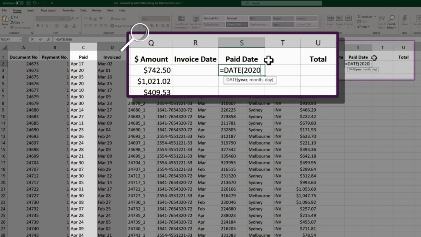Well, our year is 2020 and a comma. All of the invoices were paid on the 4th and a comma. And this particular invoice was paid on the 17th. So I type 17. And now notice no quotes because these are just numbers. Then I press enter and there's my valid date. So that's how the date function works.